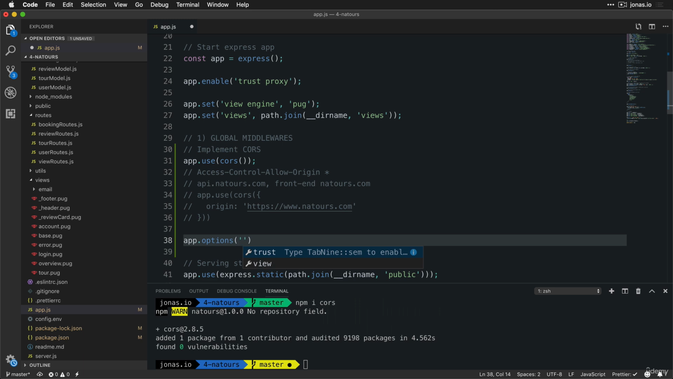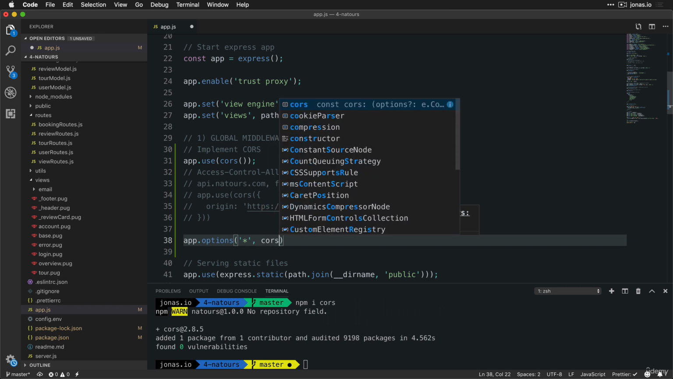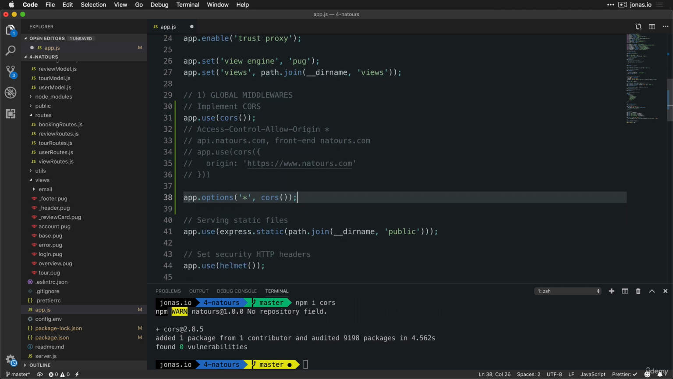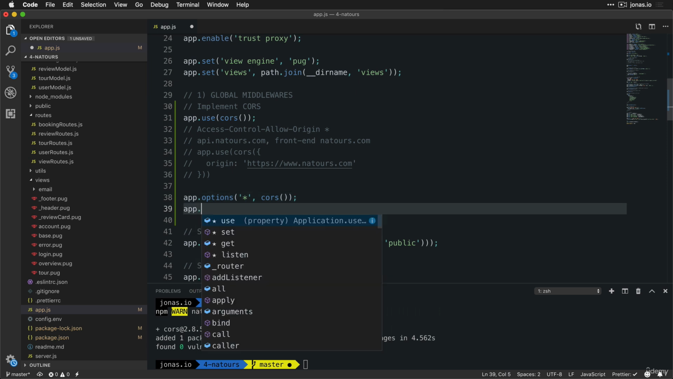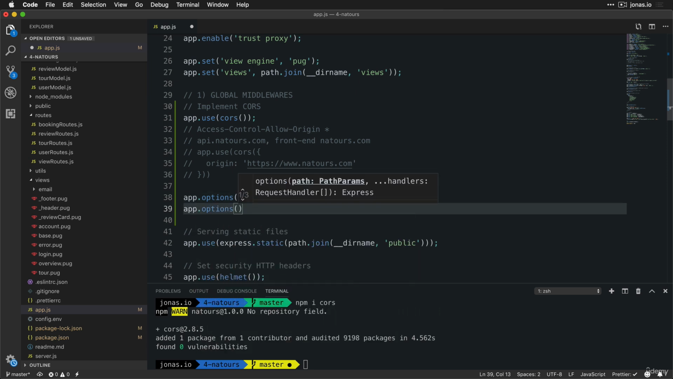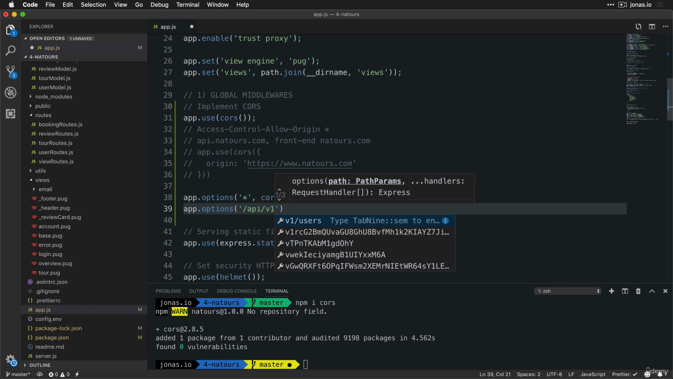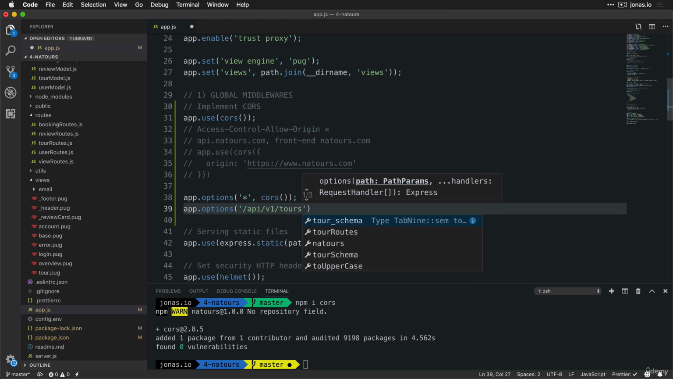And once again, we will do this on all the routes. Okay, and then basically the handler, which once more is the CORS middleware. All right. And once more, we could of course only allow these complex requests on just a specific route. For example, app.options, and let's say only on /api/v1/tours/:id like this.